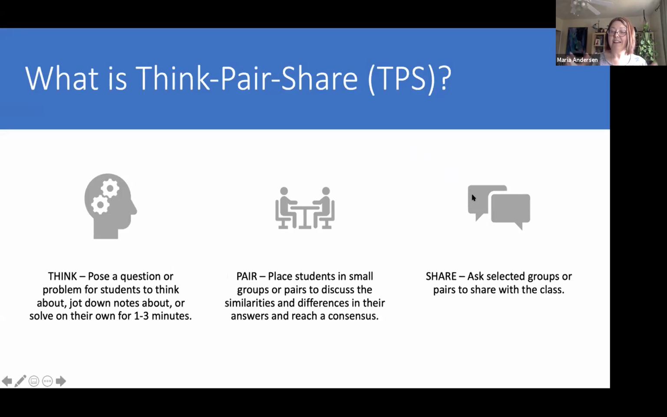And then finally, you bring them back to the whole group and ask the selected groups or pairs to share with the class what they have come to consensus about.